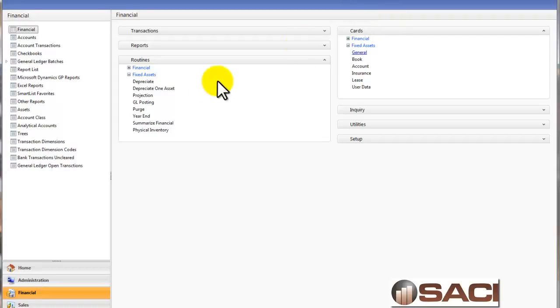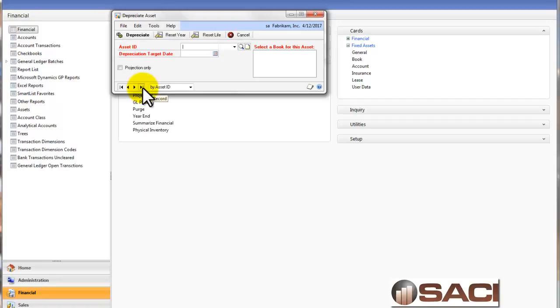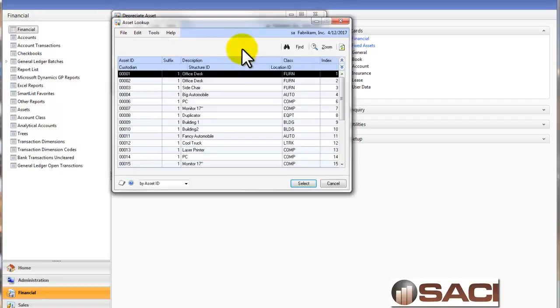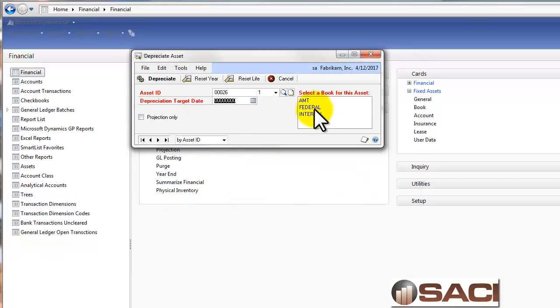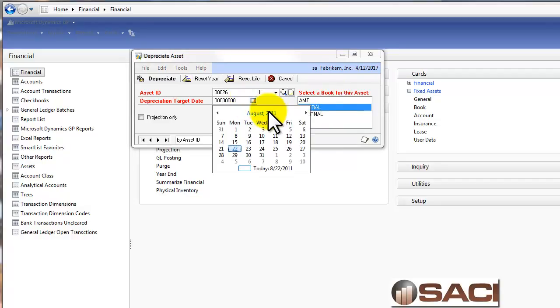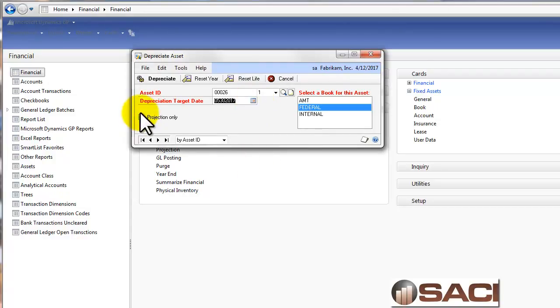Now, as promised, let's go through a depreciation process. Under Routines and Fixed Assets, in this case, I'm just going to depreciate one item, just to make it a little simpler. I'll find that item. There's my desk. I can choose which book I want to use. You could depreciate for all the different books if you want, but you can only select one at a time. Let's select our target date. I'm going to choose 2017, and May 30th. If I want to make it for projection only, I can. And I'm going to choose Depreciate.